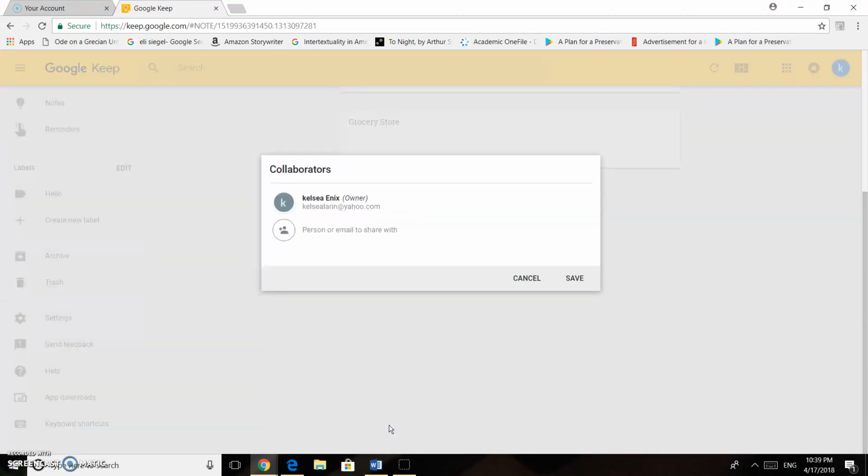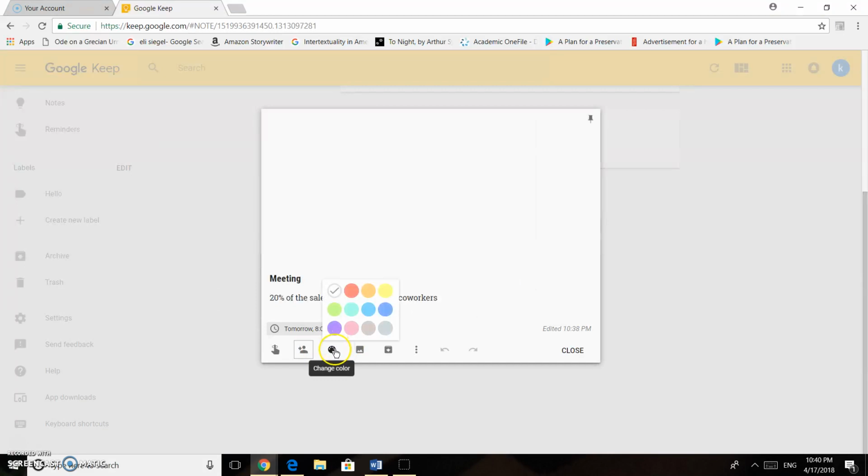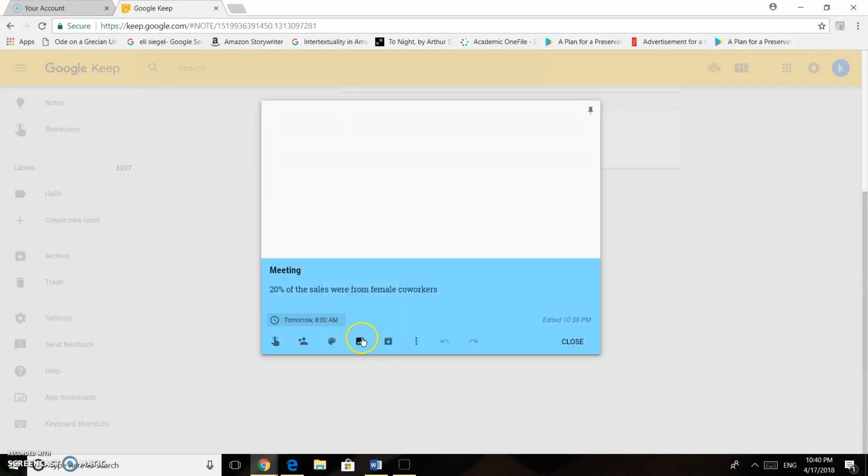And then collaborator, here you can add people, so people can actually look at your note, so you can send this out to the entire office, or if you're in a class and someone is missing that day, you can send it out to them so they have their notes. Here you can just change colors and change it to blue, which is cool.